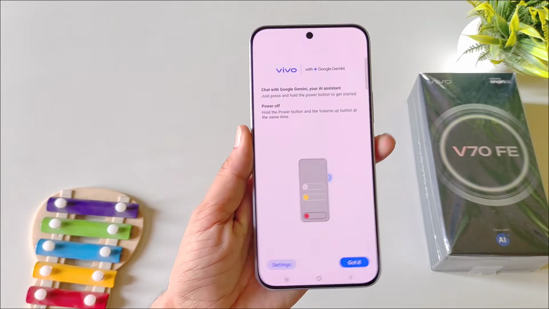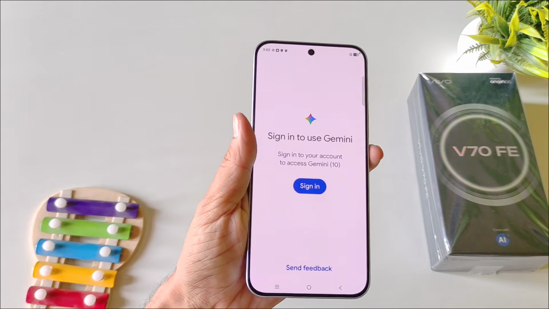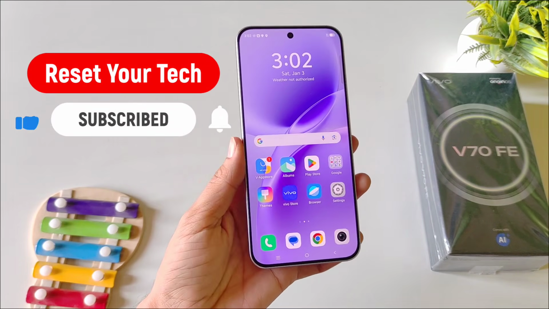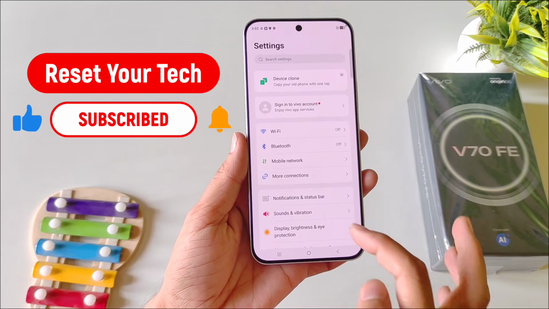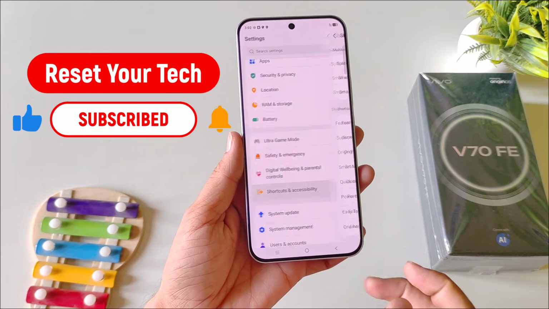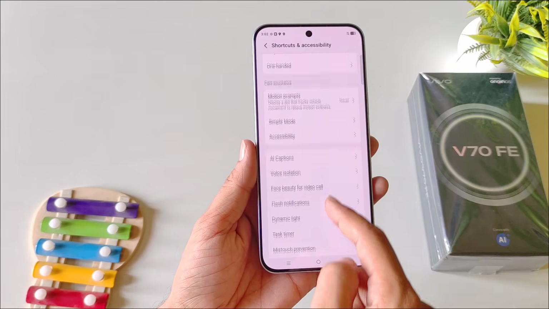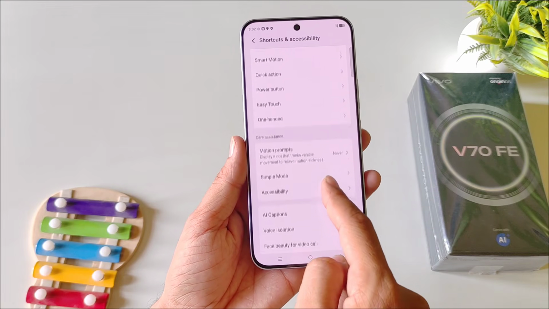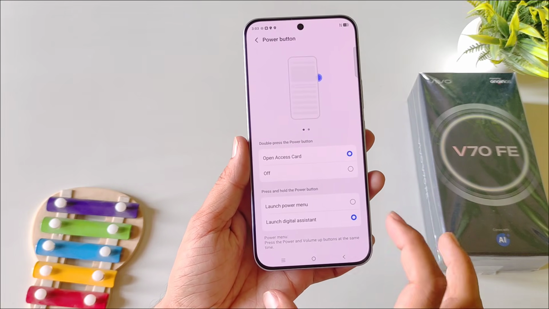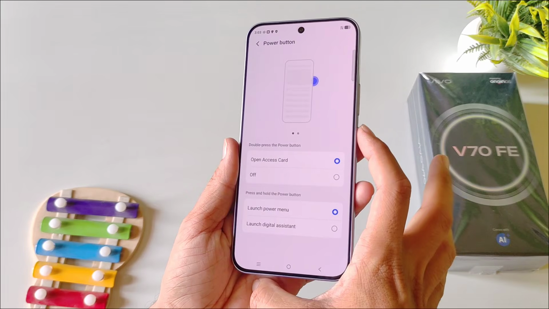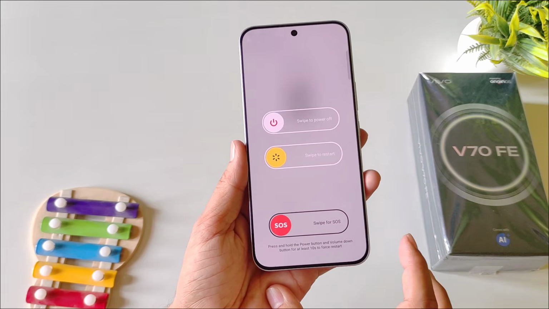If you long press the power button, then it will launch Google Gemini instead of opening your power menu. If you want to set this as your power menu, then open your settings, select shortcut and accessibility, scroll down, and then select power button. Select launch power menu. Now if you long press the power button, then it will launch your power menu.